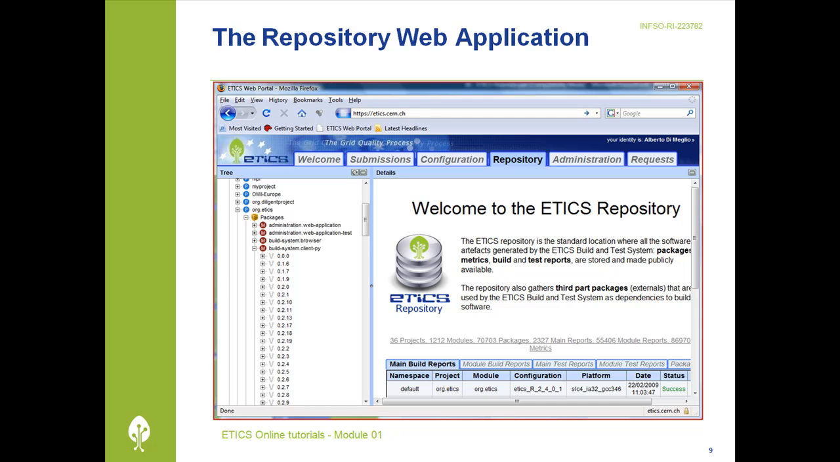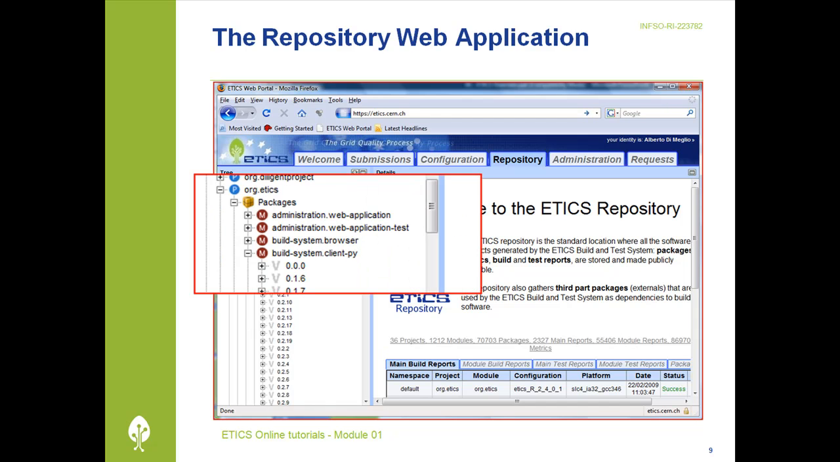The repository web application can be used to browse all available packages and reports. Packages and reports are stored in a structure similar to the project structure used in the configuration web application to make it easy to navigate complex projects. Packages are stored by project, component, version and platform.